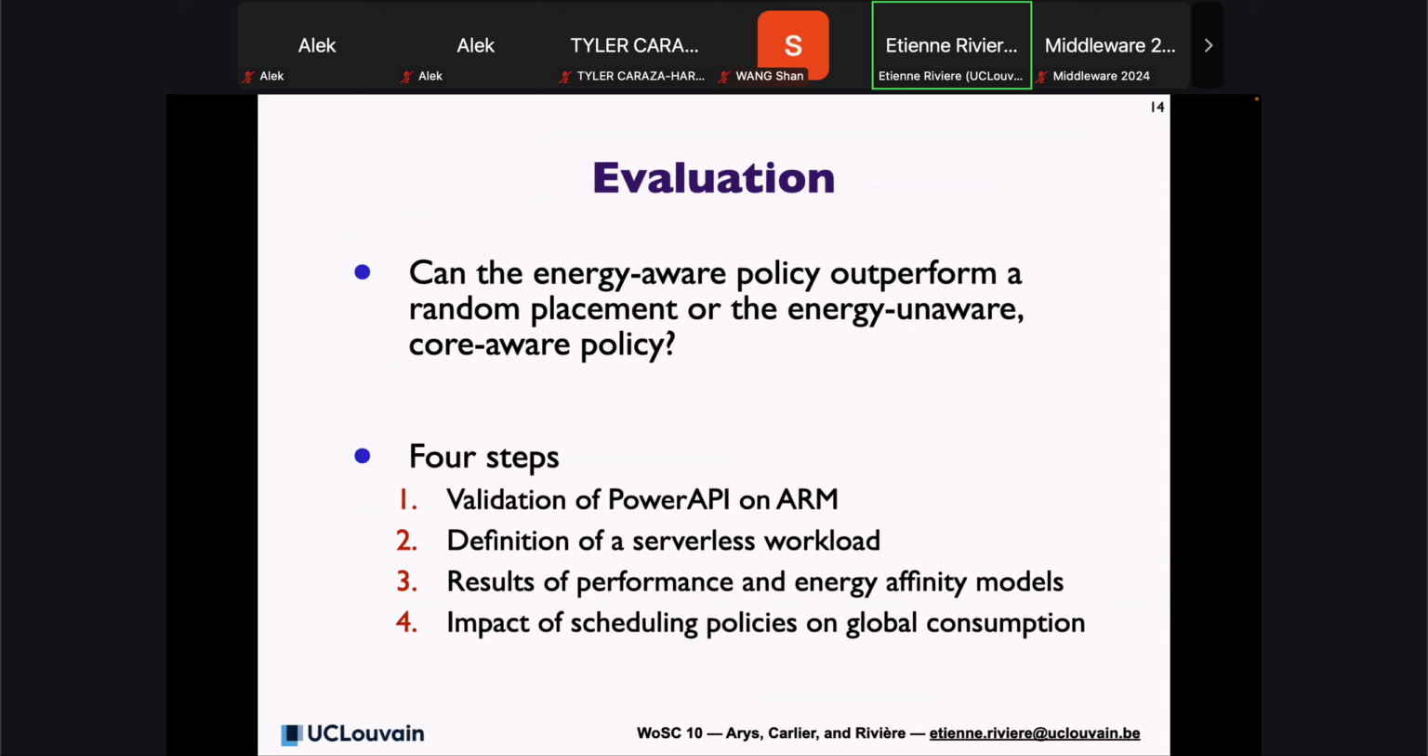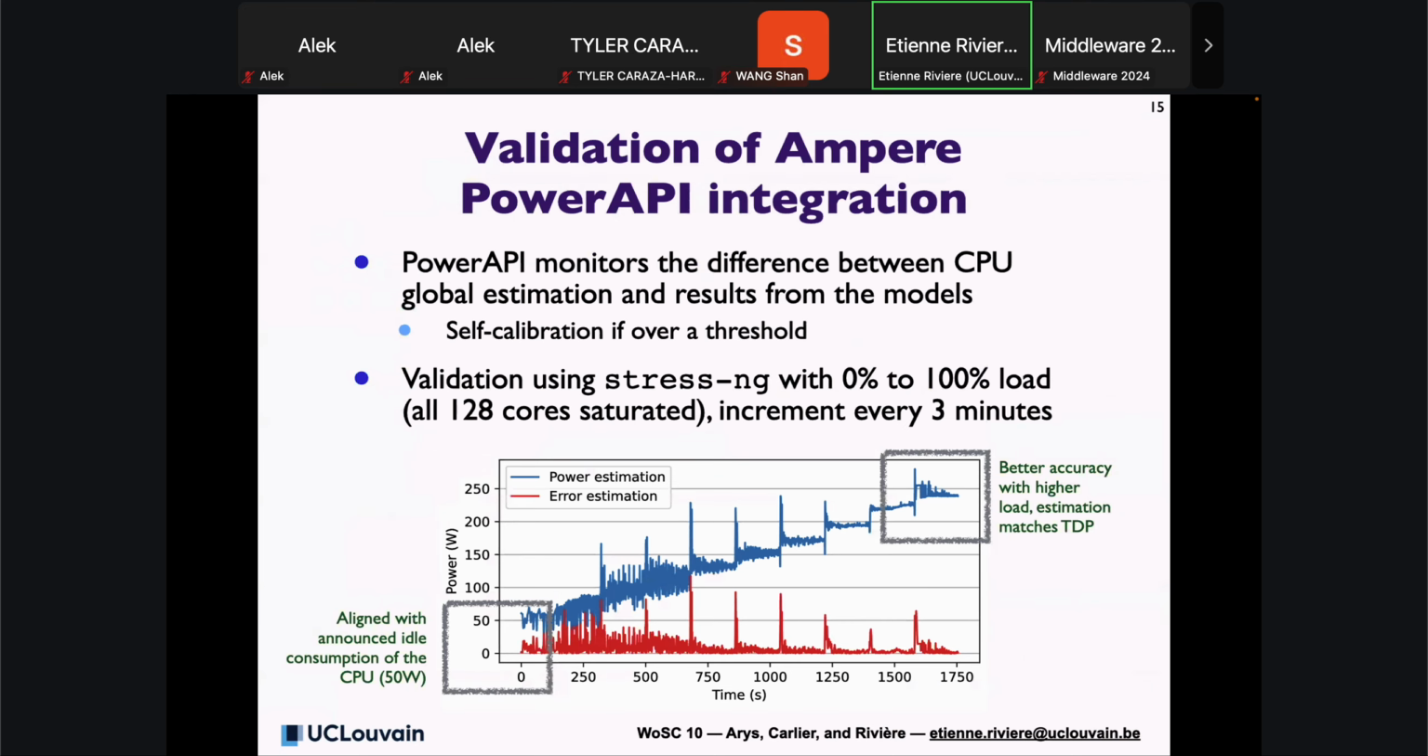And finally, last but not least, we'll see if the scheduling can improve consumption. Right, so we validated the Power API integration. That's just one plot amongst many, but here to show that it works, we have the machine where we're going to run from 1 core to the 128 cores.